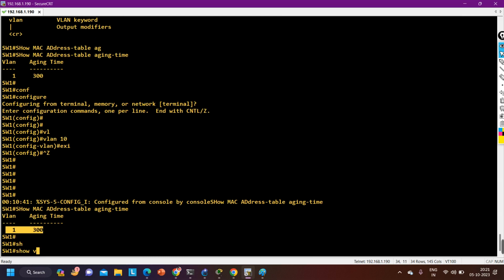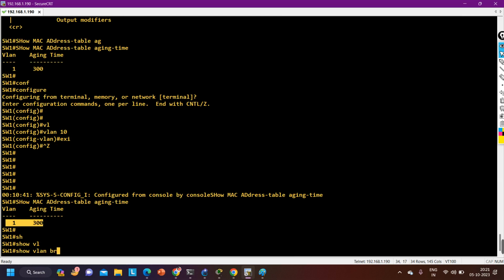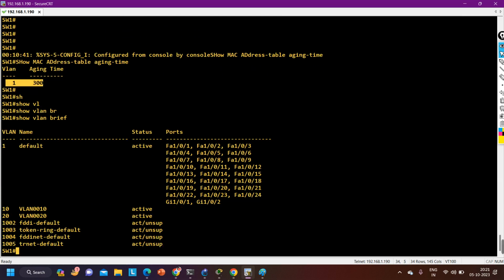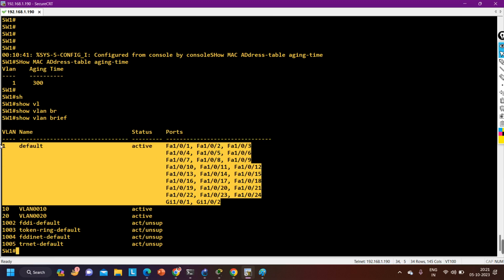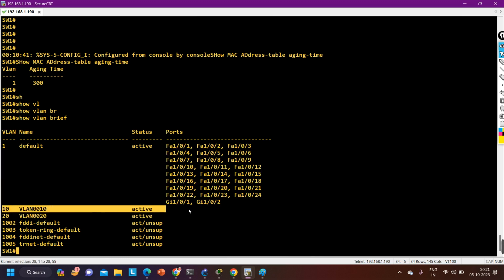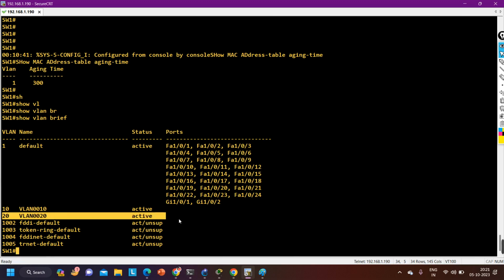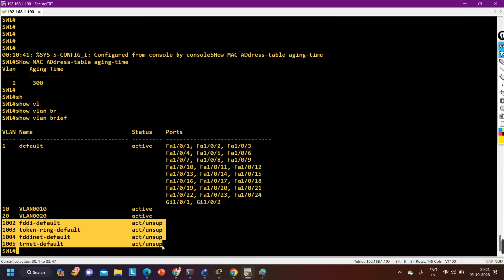We can verify it by running the command show vlan brief. By running this command we can see the interfaces of this switch, and all interfaces belong to the default VLAN, that is VLAN 1. VLAN 10 is there, I have created VLAN 10, but there is no interface in it. VLAN 20 is also there, but in VLAN 20 there is no interface either, right? And after that there are some more VLANs that are default VLANs on the switch. These VLANs are not used for our purpose.